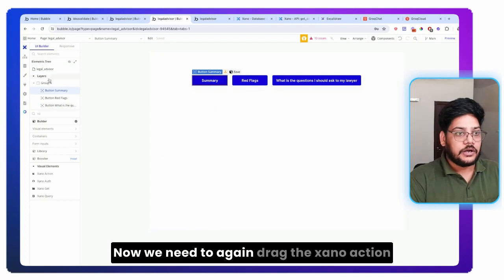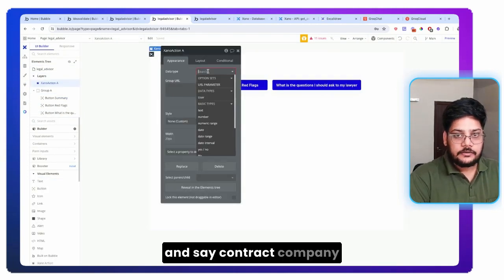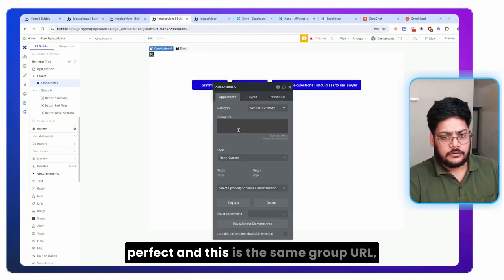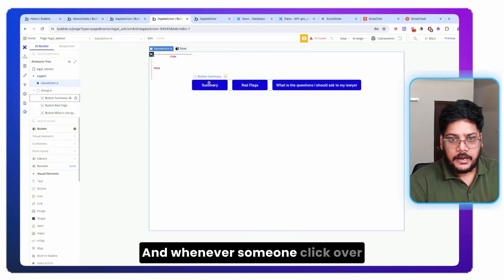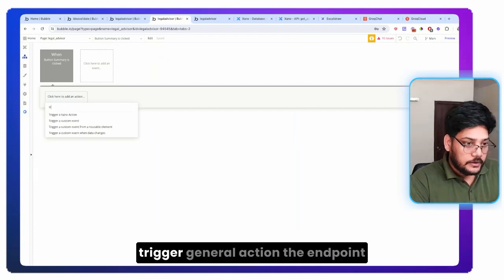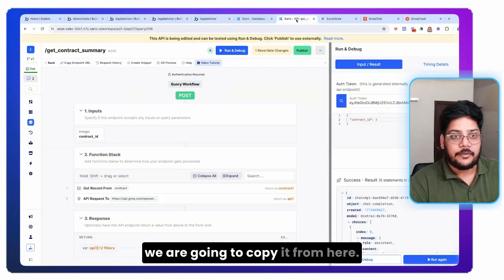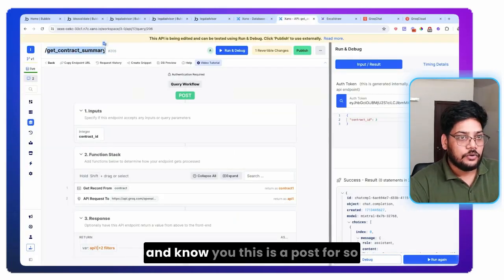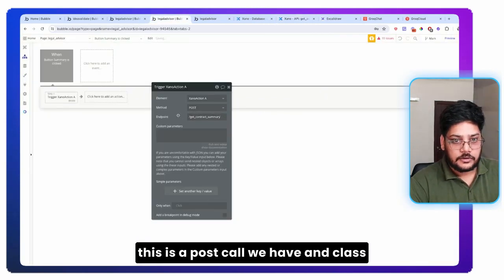Now we need to again drag the Xano action and say contract summary. Perfect. And this is the same group URL. We don't need to pass anything. And whenever someone clicks over it, simply go here and say trigger Xano action. The endpoint, we are going to copy it from here. This is our endpoint. Just copy it here, and this is the post call. So this is a post call we have, and plus this one.